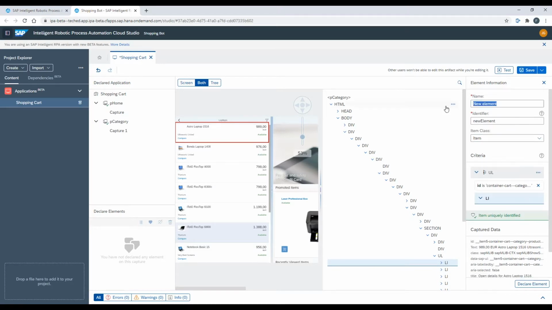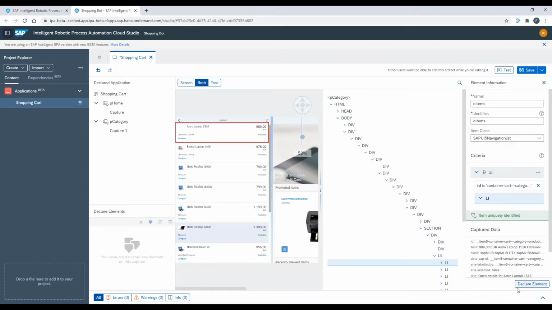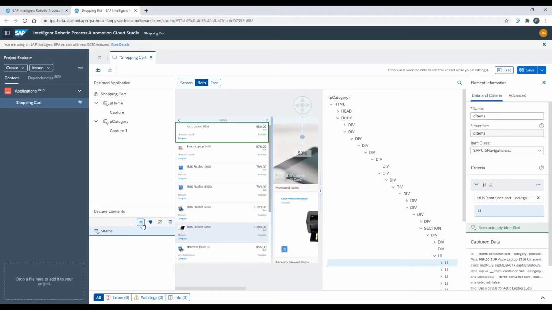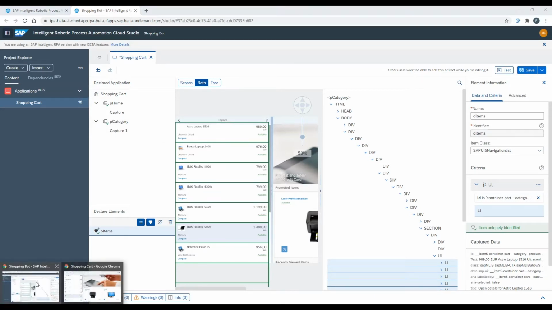So we can define different names, set the item class, declare the element, and then click on the button to make it a collection. We can also make sure that the item exists so the agent recognizes the page only when this item is present. Okay. And again, so let's click on a specific item here.